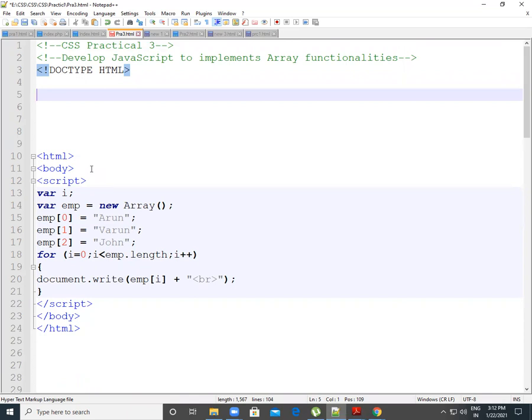Okay, we get the Array function, and in that Array function we mention all the employees' information, like first employee, second employee, third employee. For that we directly wrote here employee[0] equal to Arun. Then the second employee name and third employee name also, but we started our array with 0: 0, 1, 2. Then we give one simple condition, i equal to 0, because our array started with 0. So we put the condition i equal to 0, i less than employee.length, and then i++, correct?